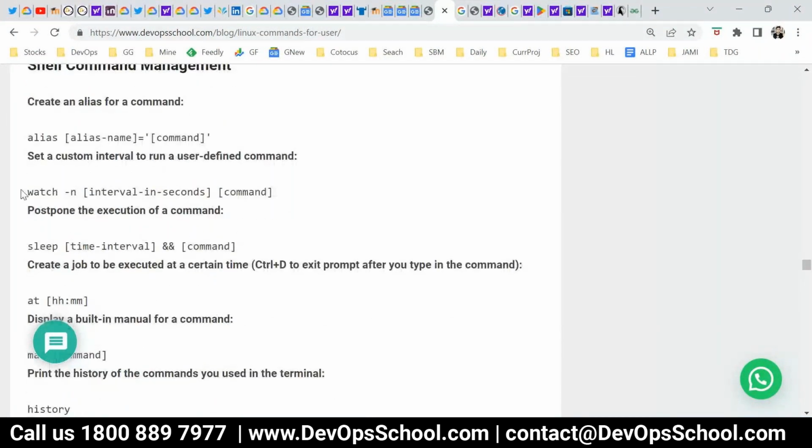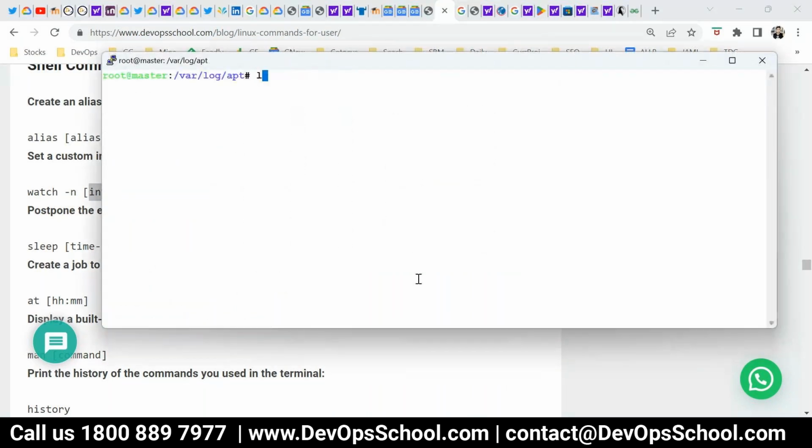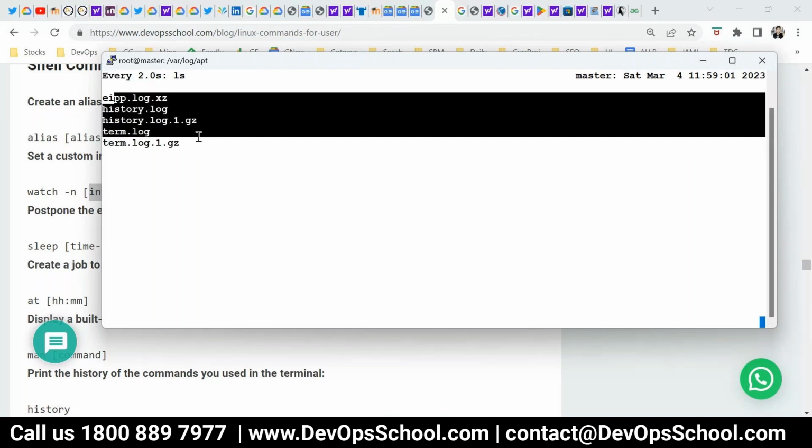This is a command which will run other commands every second. You can set the interval, but there's no need to by default. Let's say there's a command you want to run repeatedly, for example the ls command. So watch ls. See, every 2 seconds it's running. The output is the same and it's not changing anything, that's the reason.